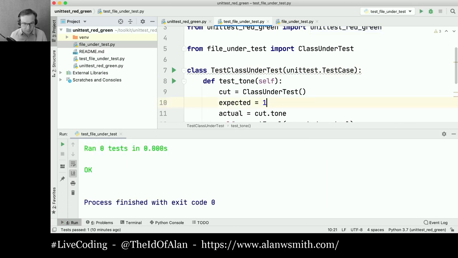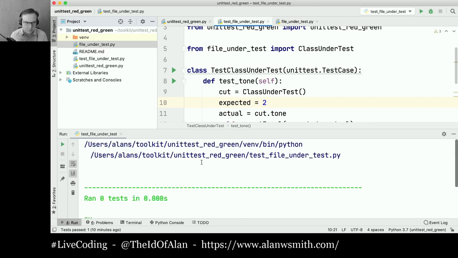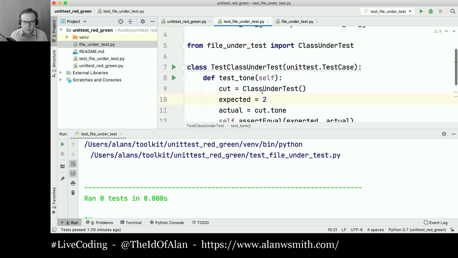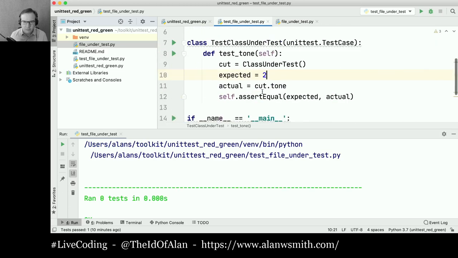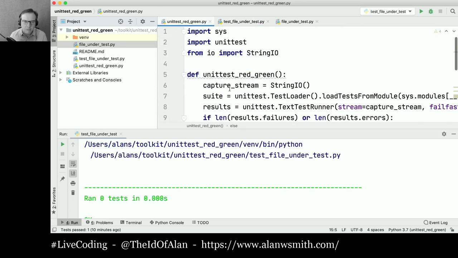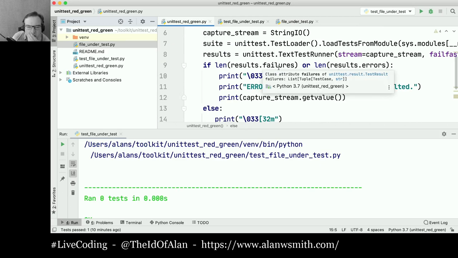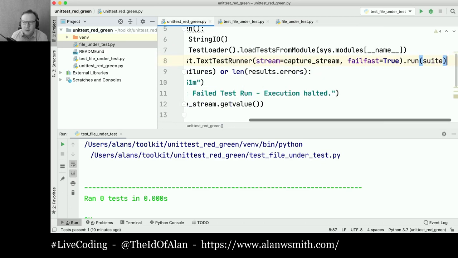And then if we fail, what do we get? Why didn't it fail? Should have failed. Now I'm concerned. Oh, ran zero tests. Why'd you run zero tests? You should have run tests. Oh, because we didn't call, wait a minute. Unit test, test runner, fail stream, capture. Oh, come on. We can make this work, right?